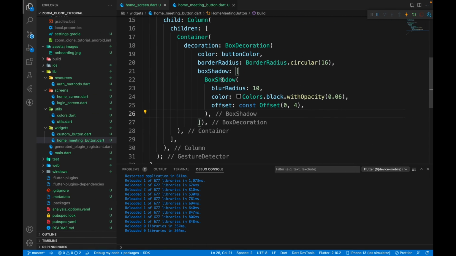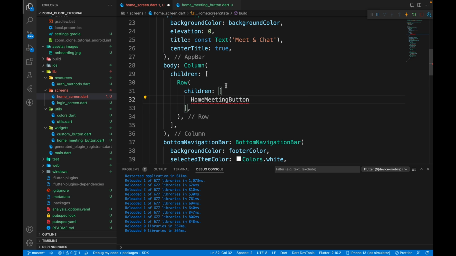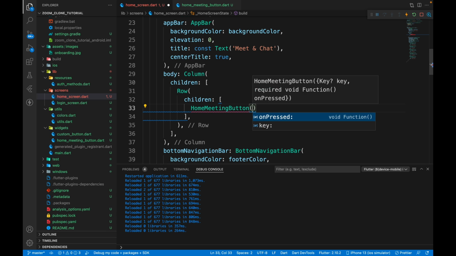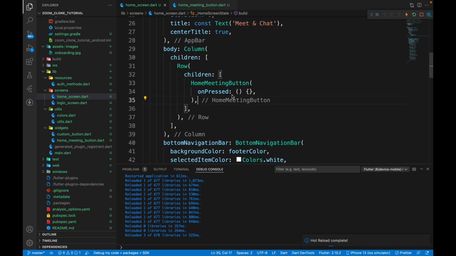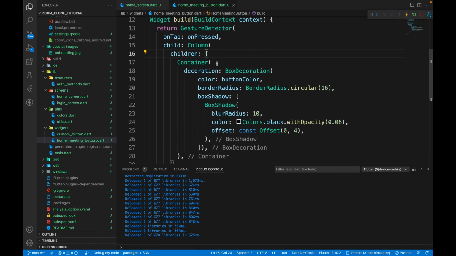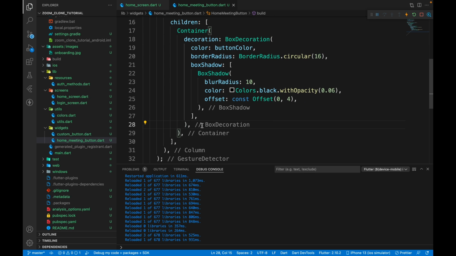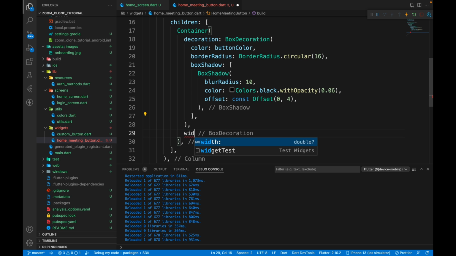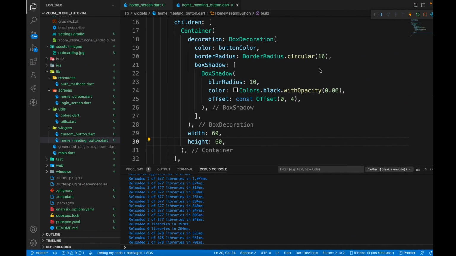Now if we go back, we're not seeing any changes because we have not initialized home meeting button. So let's do that. Let's go over here and have a home meeting button. We need an on pressed, and we have nothing for now. Awesome. We're not seeing anything because we have not set a width and a height to our container or a column. So let's pass in a width, and the width is going to be 60. Height, the height is also going to be 60 because we want it as a square. And here you can see a container showing up.